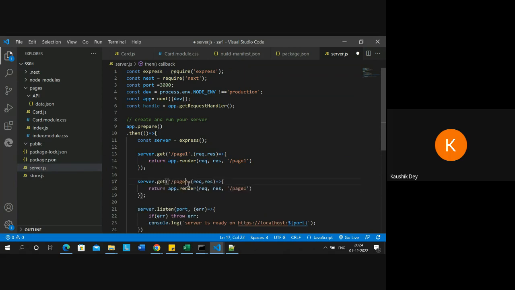So page two we can create. And other, those are coming, the other requests. So this is coming from your star. And here we'll return handle.